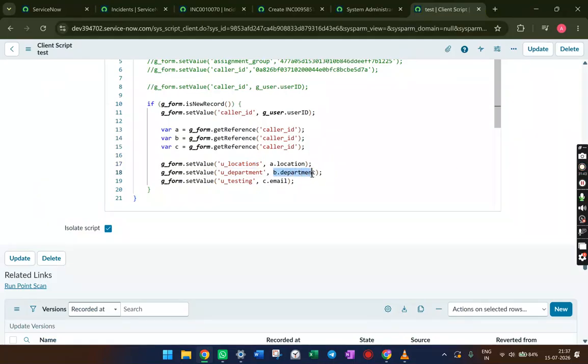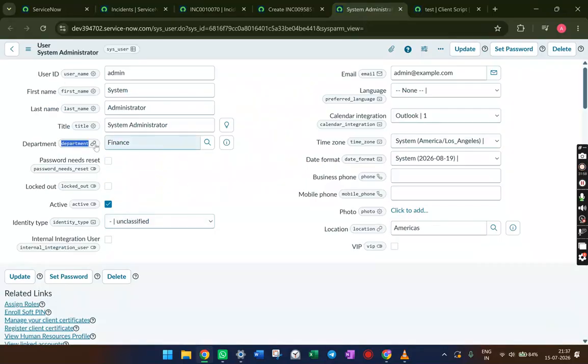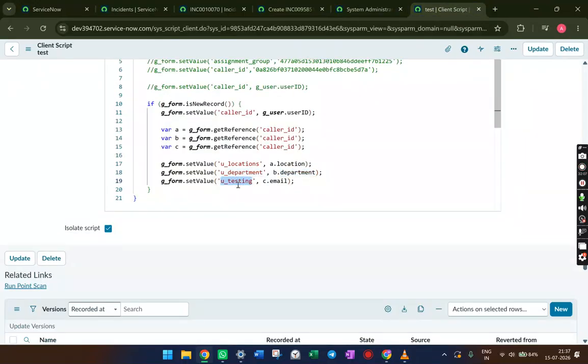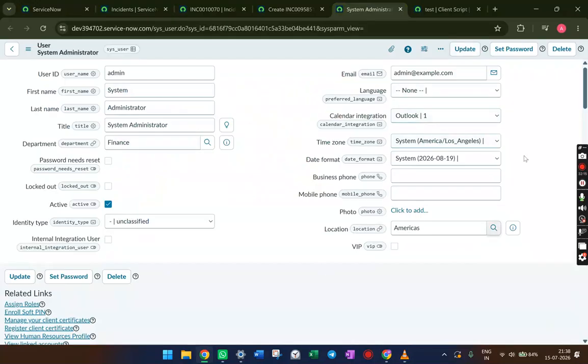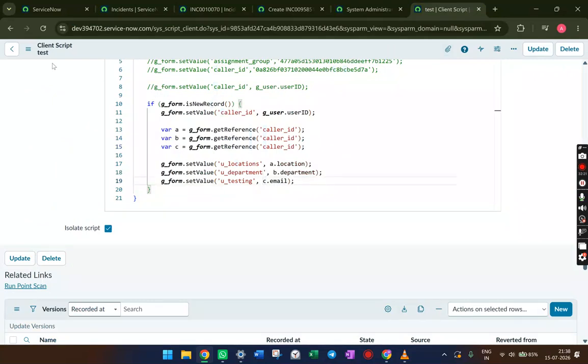Same way b.department. B has already captured all the reference fields of this caller ID. It will capture all the B things, and with the help of b.department, you can see the backend name of department is this. It will capture only this finance one. Same way u_testing, c.email. C has already captured all the field values, but from all these fields we need only email. So we have used c.email.